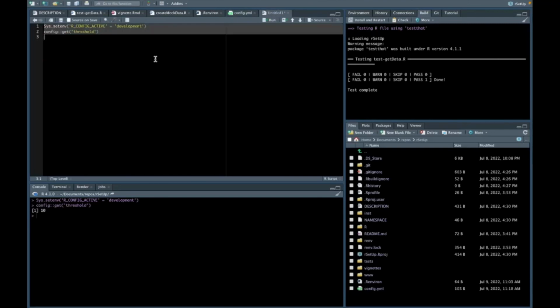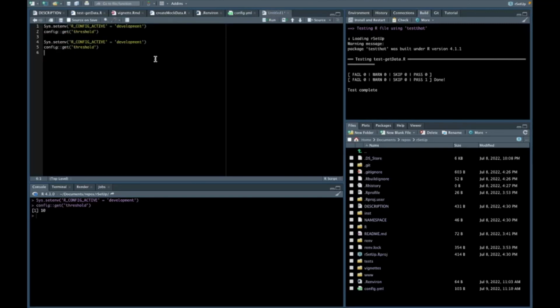If we change the environment, let's say now we are in production, the threshold is now 20. You probably want to save what kind of environment you are in in the .Renviron file. And again, if you do that, remember to add some notes about it in the README file.